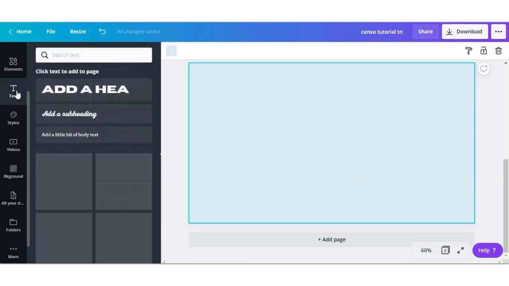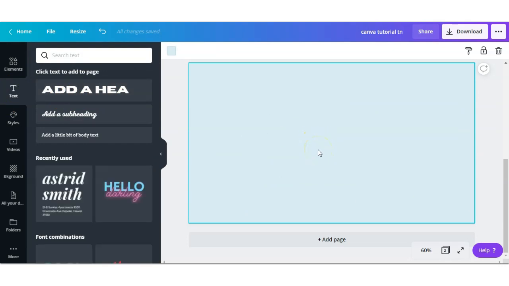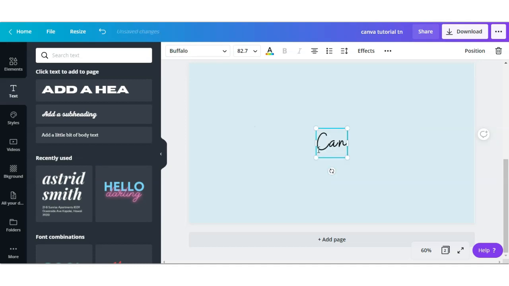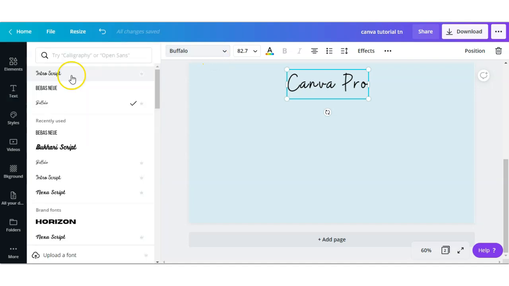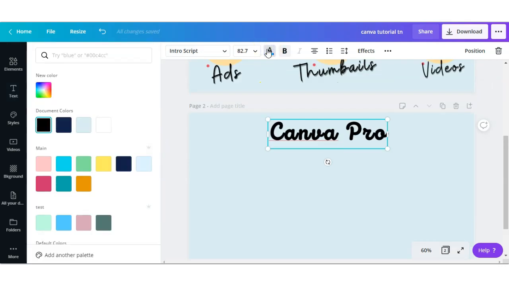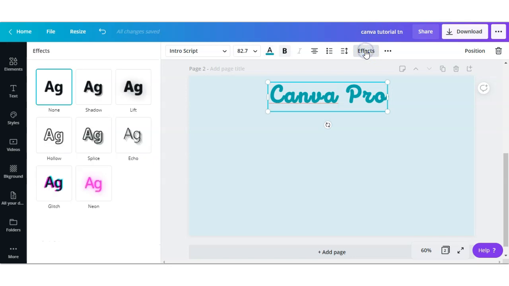I told you before, you can always go here to the text and add the text straight from here, but a hack is to just simply click the T on your keyboard and that will bring up some text. So there's my text, and I'm going to type in Canva Pro. Scrolling to the top, moving it to the top, we're going to change the font to Intro Script, and that is here at the top, and it is bold. And we're going to change the color to this greenish blue color here. Then we're going to add the effect, which is my favorite one to use, splice.